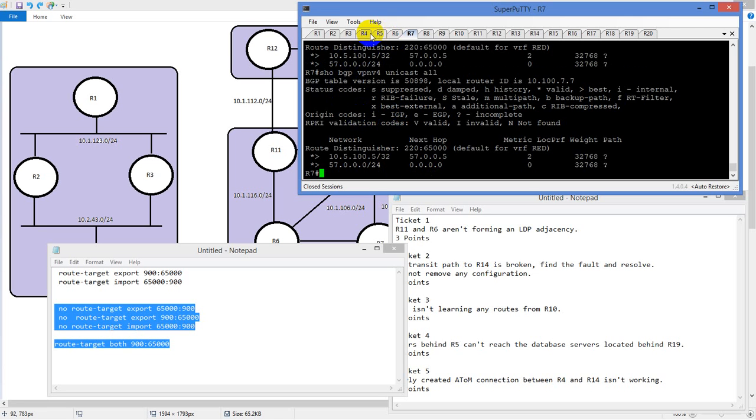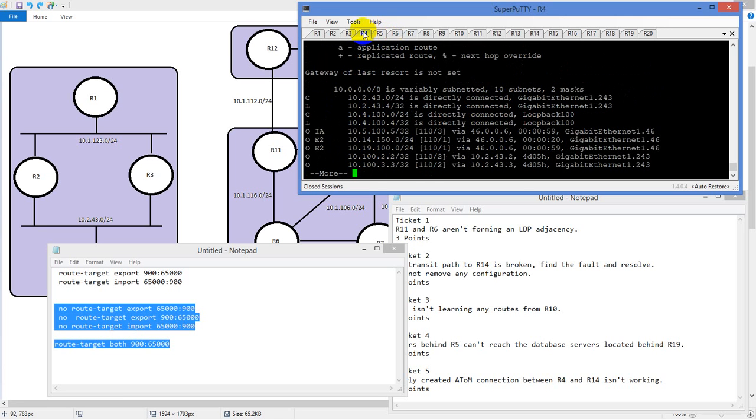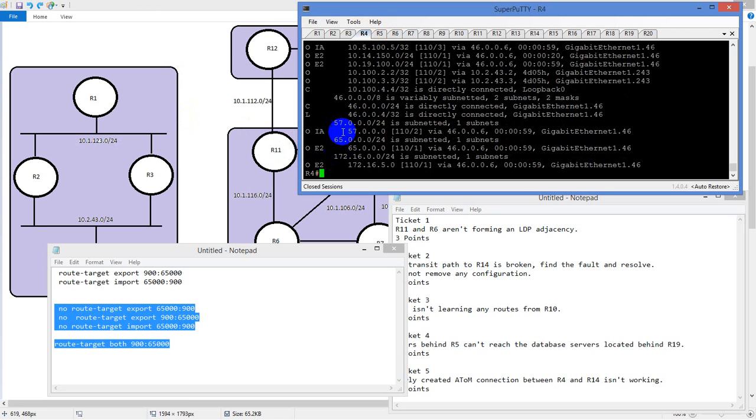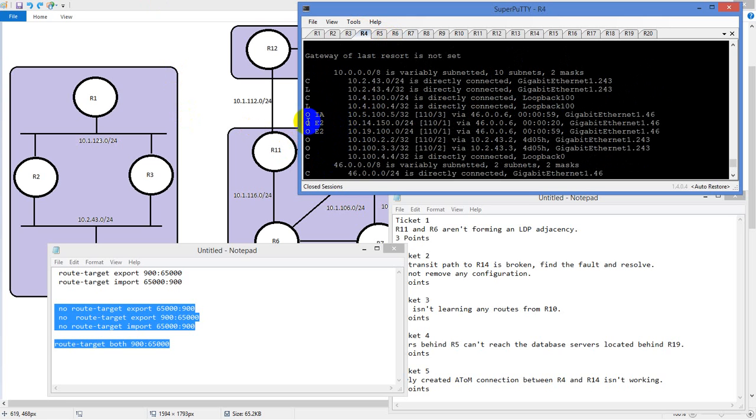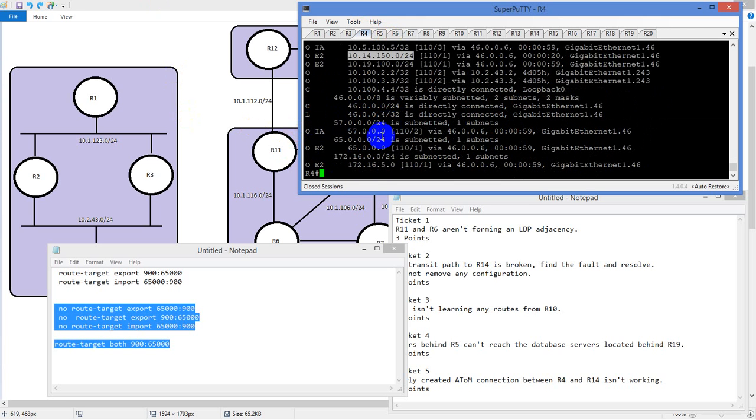So let's see, let's go to 4. Is 4 learning that in yet? Okay, 4 is learning it now. That's a good sign. So changing the VRF, getting the VRF operational, definitely did work.